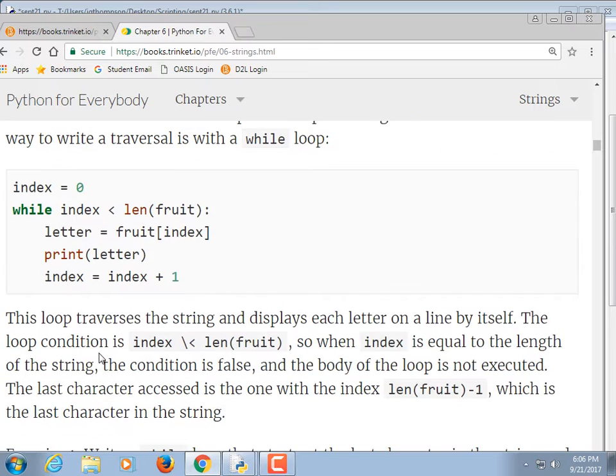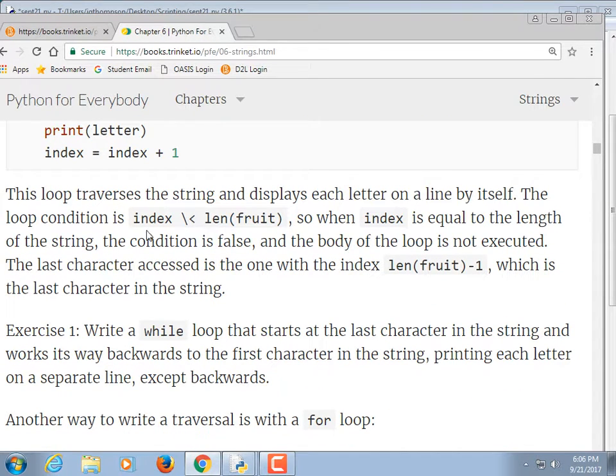So that's known as traversing the loop. This is a weird way to put it. I'm not quite parsing what I'm reading here. The loop condition is index... I guess they're trying to say less than or equal. That's a weird way to say less than or equal, and it wouldn't even work if you said equal. That slash just has to be wrong. That can't be right. As long as index is less than the length of the fruit, it'll work.